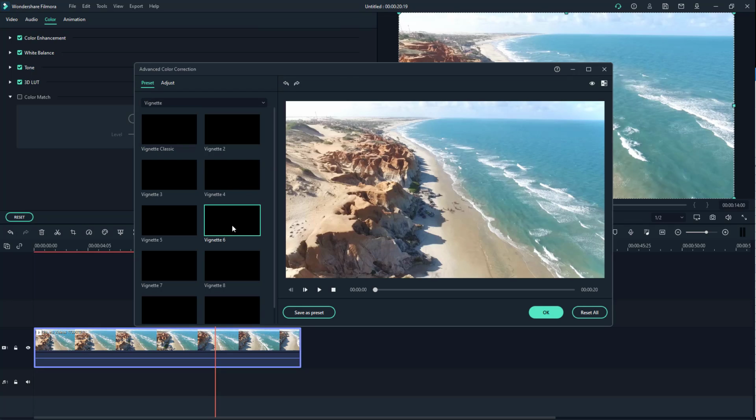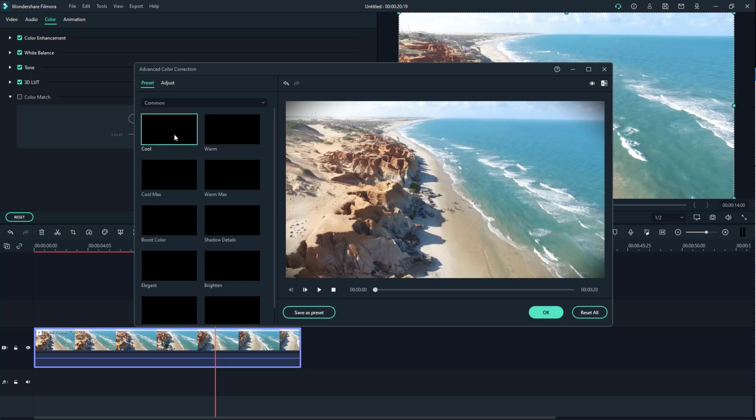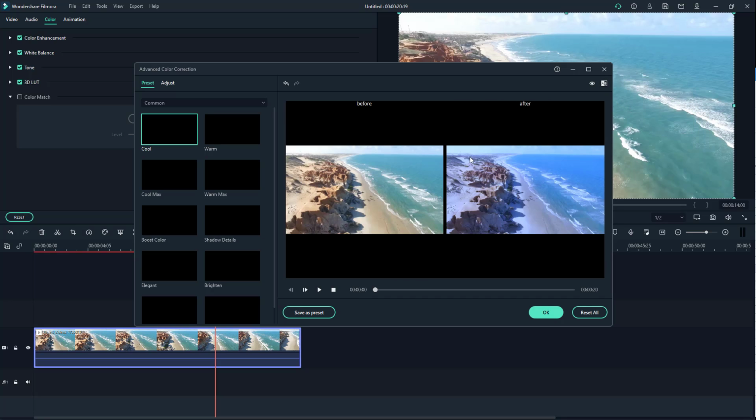So let's just go around, and I'm going to go onto another type of preset right here. Let's say cool preset. Click on this. You can see the before and after. If I were to click on compare before and after, I have different comparison options like side-by-side view right here, as you can see. So this is the before and this is the after.